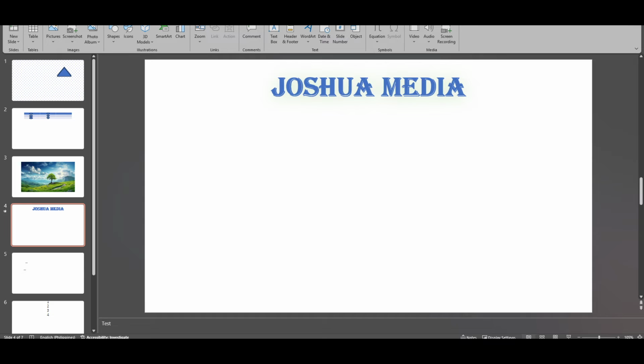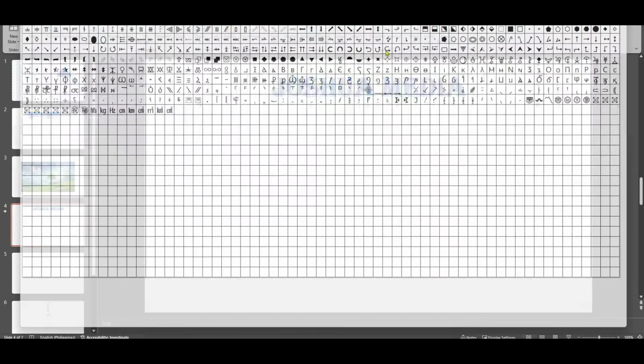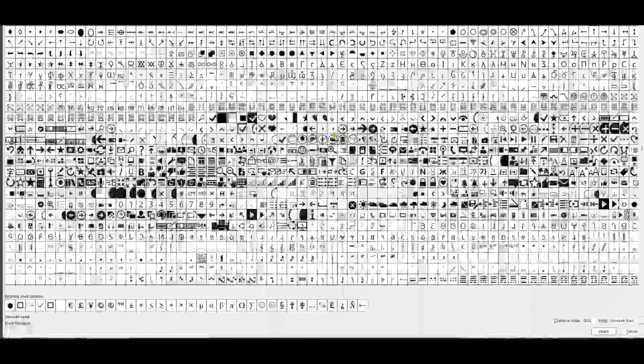Next, after selecting the Insert tab, you'll find an option labelled Symbols over on the right side of the toolbar. Click on Symbols and a new dialog box will appear. This dialog box gives you access to a wide range of symbols and special characters, including letters with accent marks. In the symbol dialog, you can browse through different fonts and subsets to find exactly what you need.